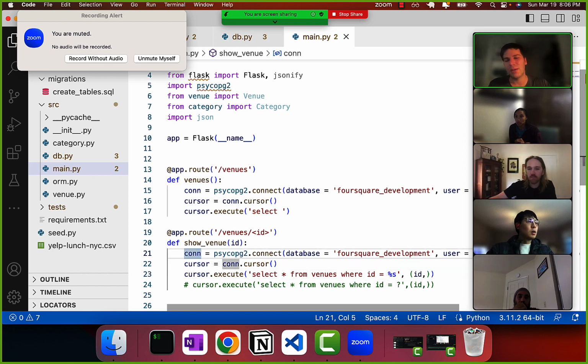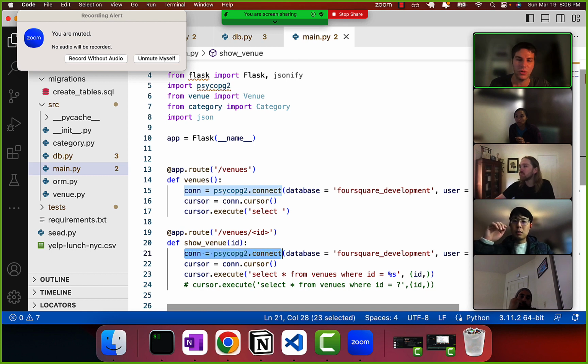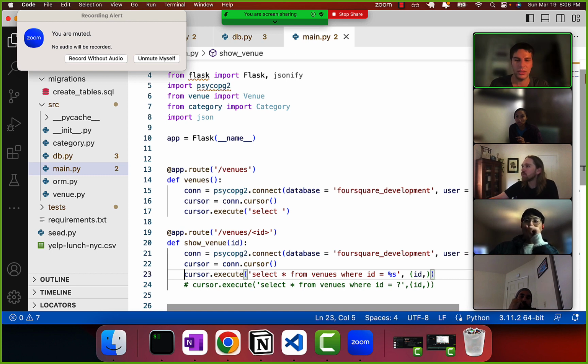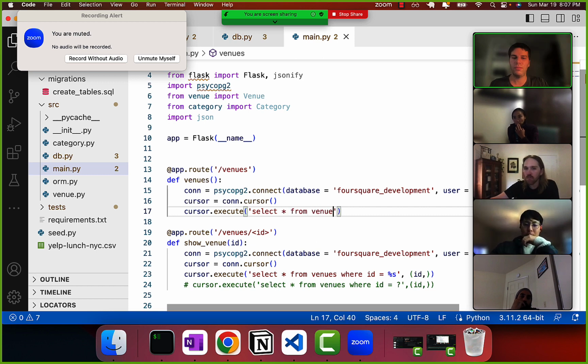I think Postgres, now that you all are more familiar with it, might be easier to work with. And it is like a production level database, whereas SQLite is not. Okay, so let's do this one for now. We'll do select all from venues. Is that right? Yeah, select all from venues.